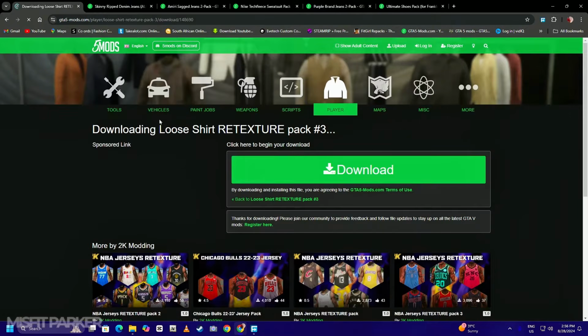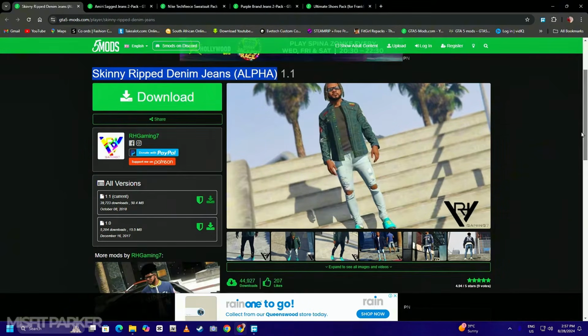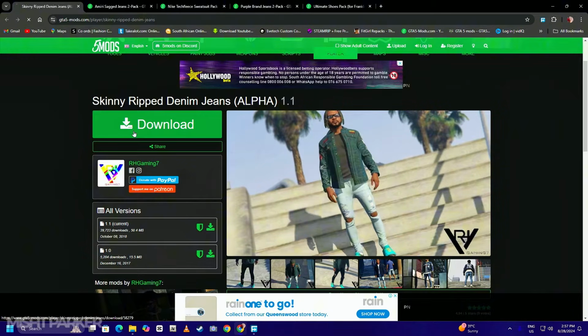We are going to download. These are sick, guys, trust me. Now for one of my favorite items on here, I use these a lot. For those who've seen my videos, you guys know, skinny ripped denim jeans. Now it's the alpha. These are done. Like, these are the best. They are the alpha. Trust me. So we're just gonna click on download.